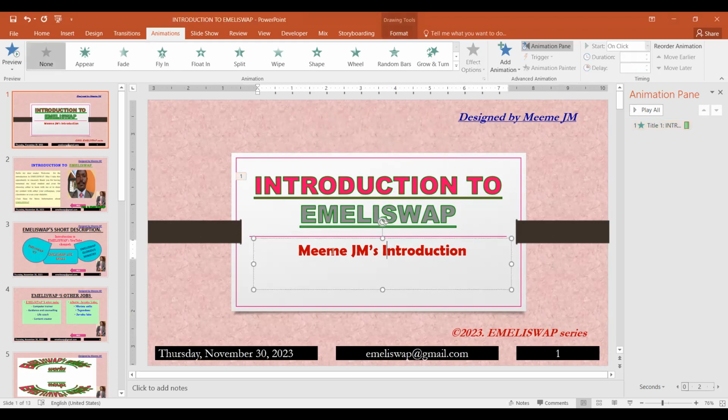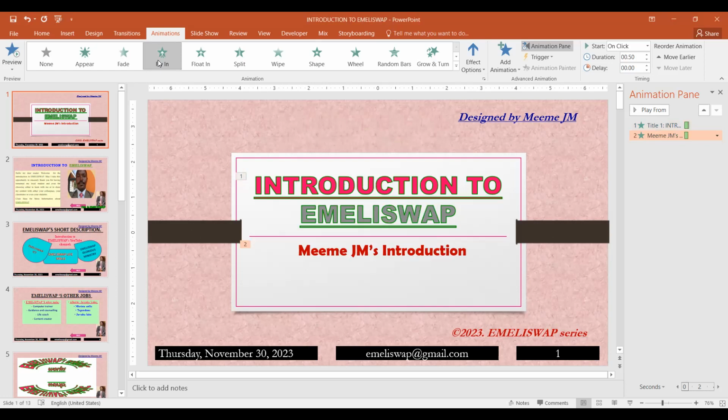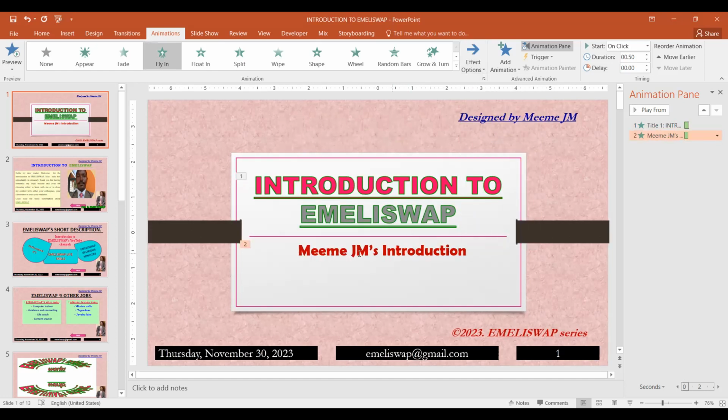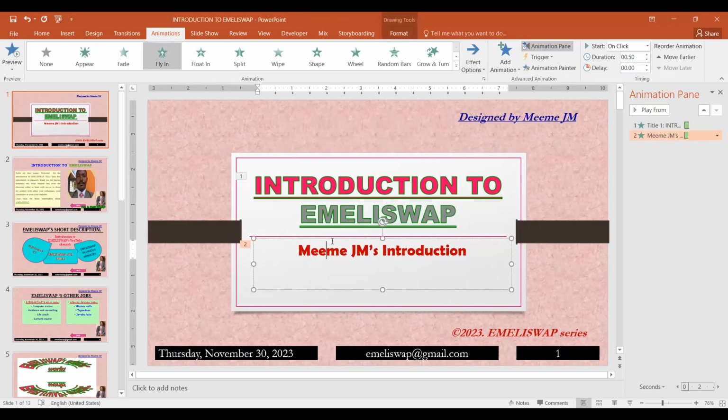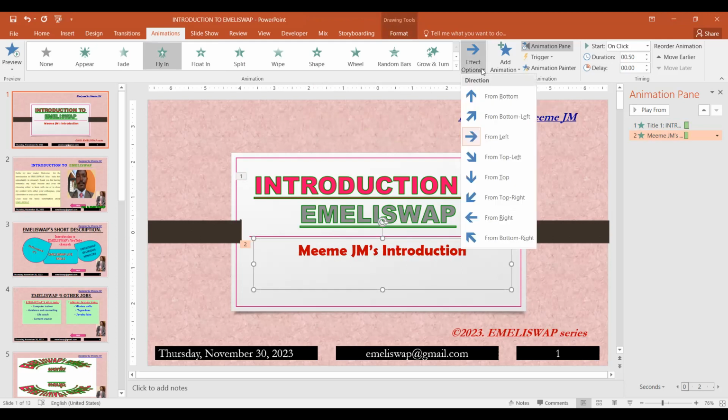Proceed to the next. So you select the next, then choose the effect that you want, the animation that you want. My animation that I want is still Fly In. Now, from which direction do I want it to fly in from? I want it to fly in from the side now. So, from left. Do I want that animation to be by word or just as a whole?